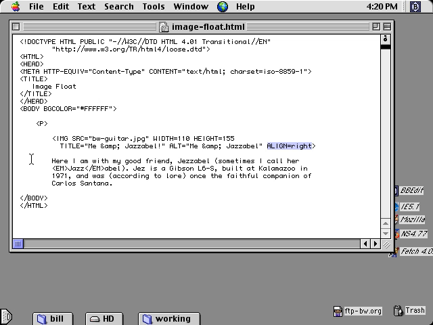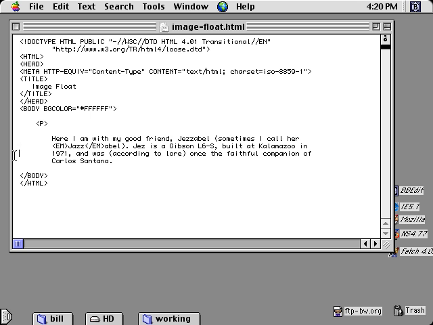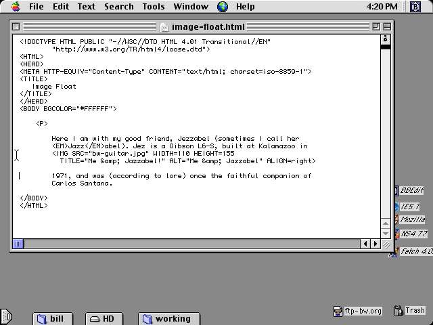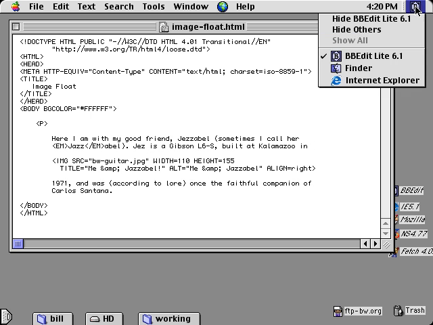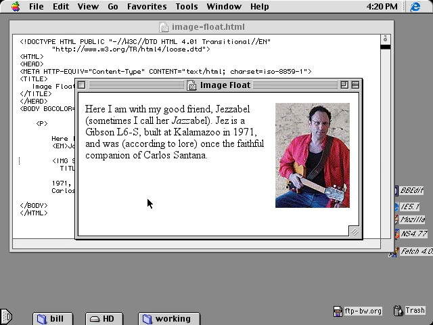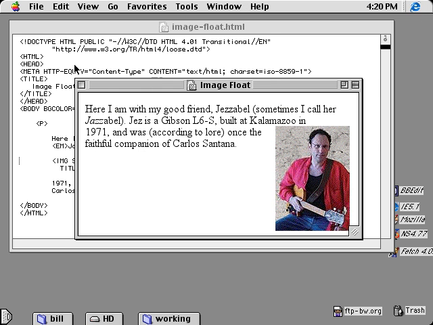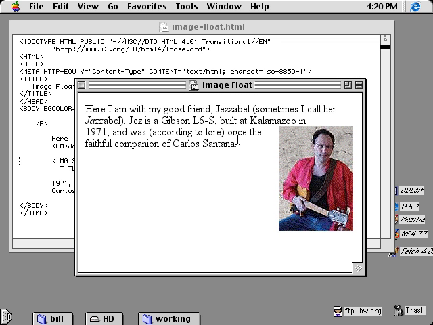Now what would happen if we put the image in the middle of the paragraph instead of at the beginning? It's good to know why we're doing these things the way that we are. Now let's take a look at it in the browser and see what happens. We still have the align equals right, and so it's floating over to the right partway through the paragraph instead of at the beginning of the paragraph.